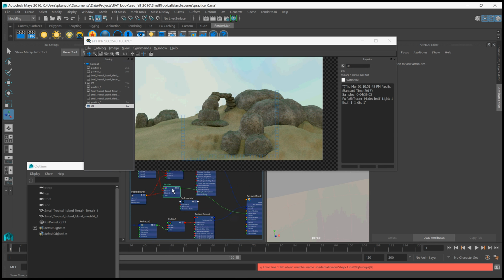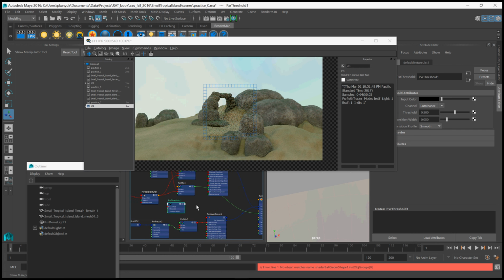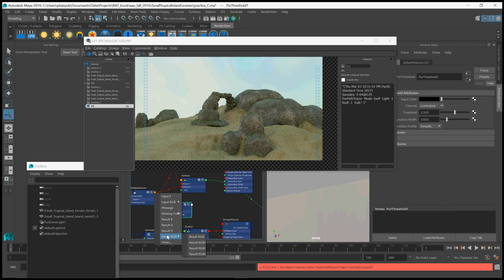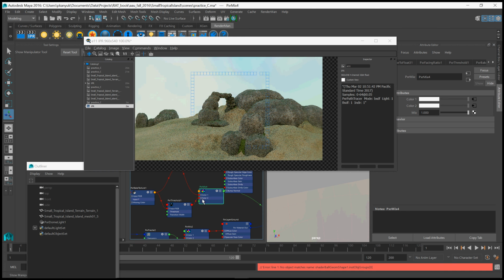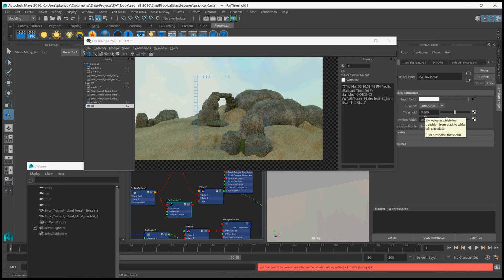So I'm going to put this PXR threshold after the baked texture and right before our mix. Cool. All right, that already got a lot higher contrast. What the threshold is doing is basically saying everything below this threshold is black, everything above it is white. So if we lower that, we should see that occlusion and curvature start to creep out from underneath the rocks.